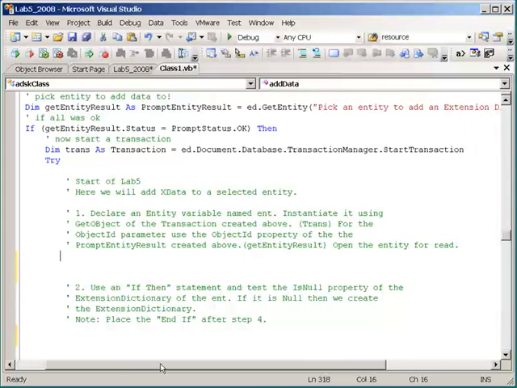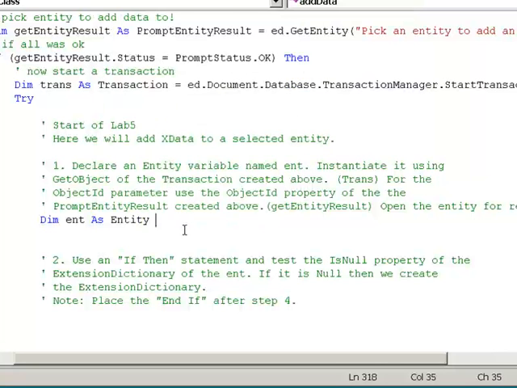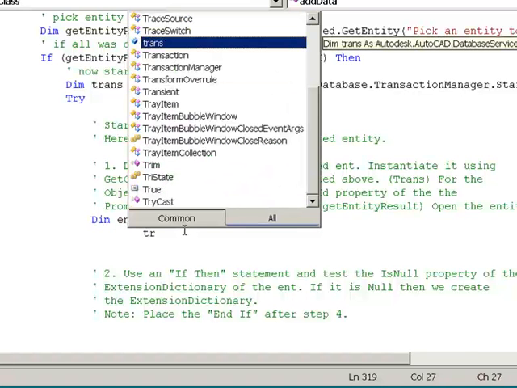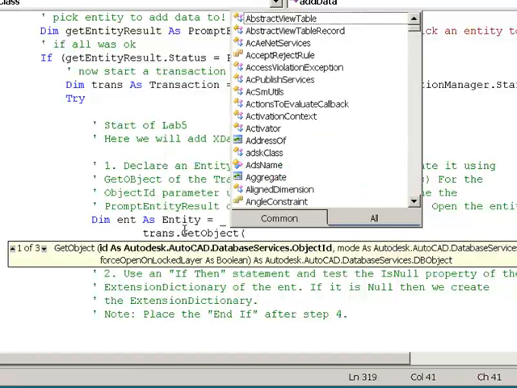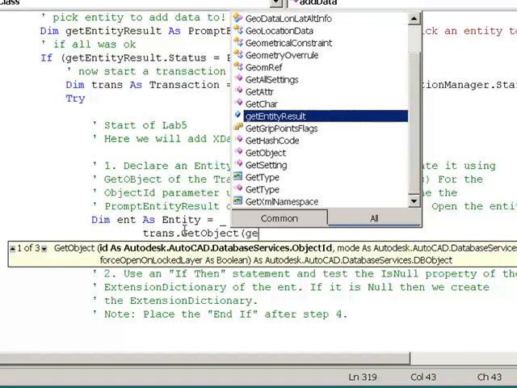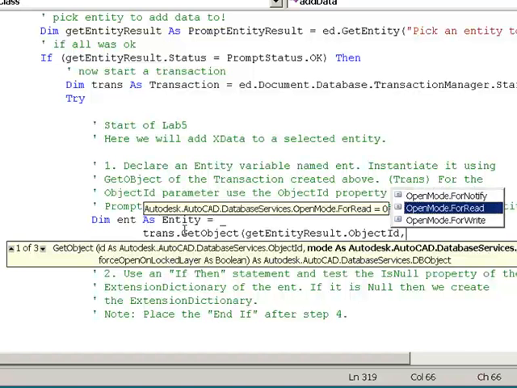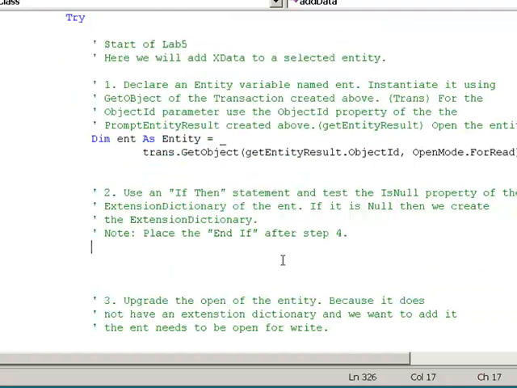So in step 1, we want to declare an entity variable so we can use the entity that the user has selected. So let's type in Dim ent As Entity, that's going to equal the trans. We're going to use GetObject, and the GetEntity result will have the object ID that we can use. This is the object ID of the entity, and we're going to open that for read. So we'll have an entity and open it for read so we can look and see if it has an extension dictionary that we're going to do here in step 2.